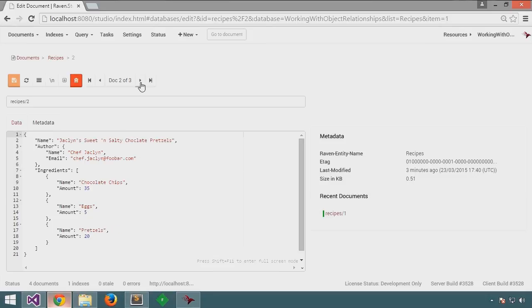And if we go to recipes 2, now I'm in another document, and we see some data duplication here. In this case, Chef Jacqueline is duplicated in both recipes 1 and recipes 2. Sometimes this duplication isn't desirable. For example, imagine you wish to allow chefs to update their email address on your site. You'd have to look through all the recipes for a particular chef, updating multiple recipes along the way, just so that a chef can update his or her email address. And that's not ideal and not particularly efficient.